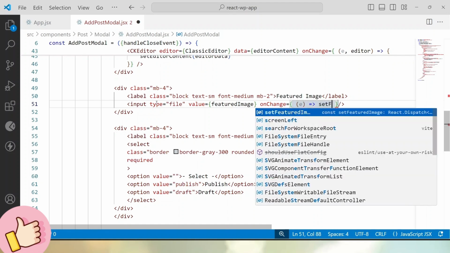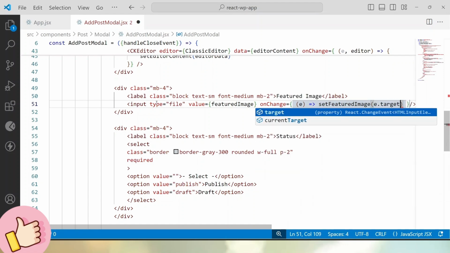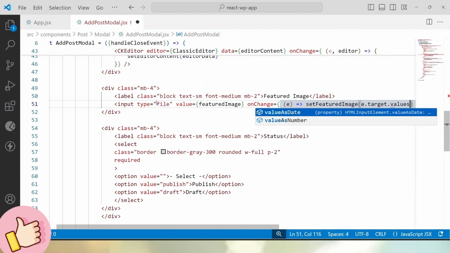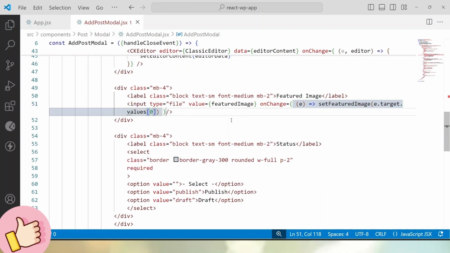Then I will go, let's say set featured image, and inside it, let's say event object dot target dot values. Like values, it is going to contain an array of values, so the first index we will put inside this state variable. Save these changes.